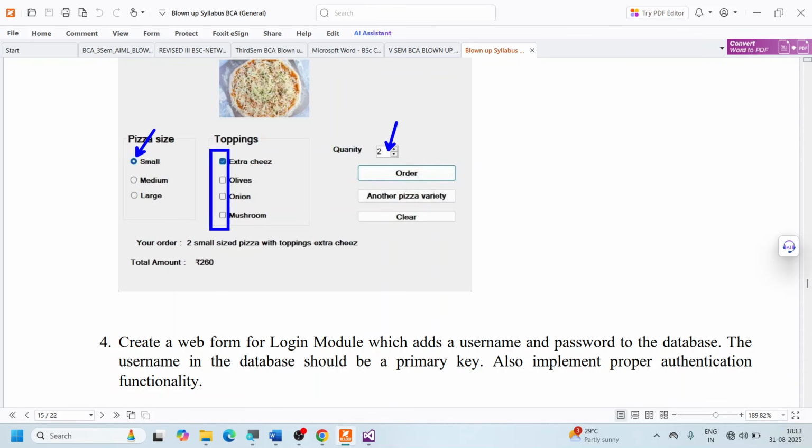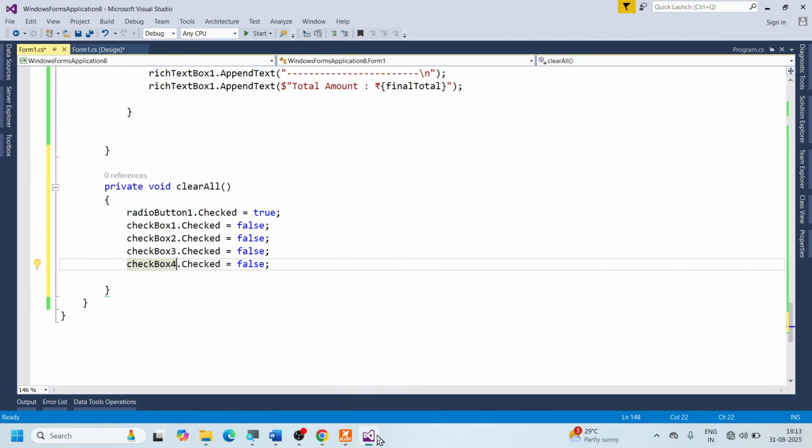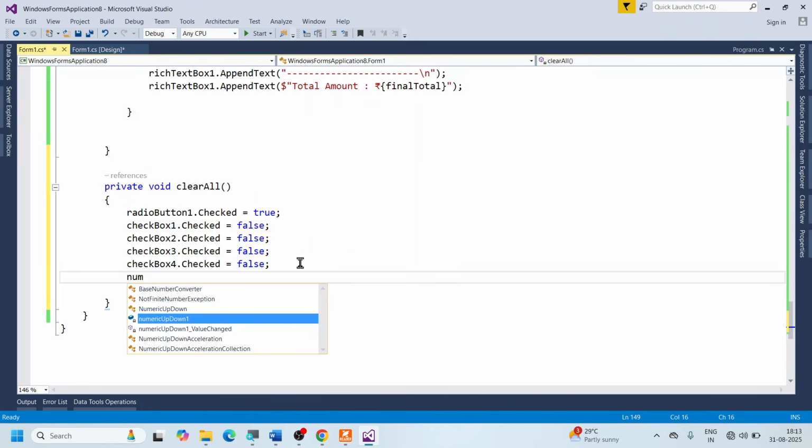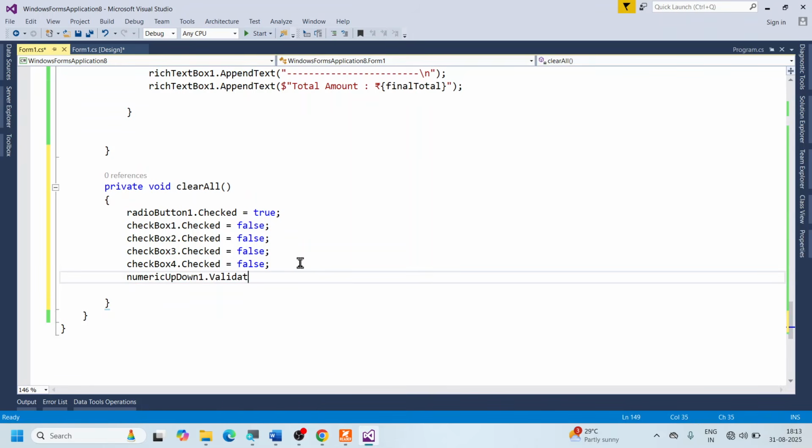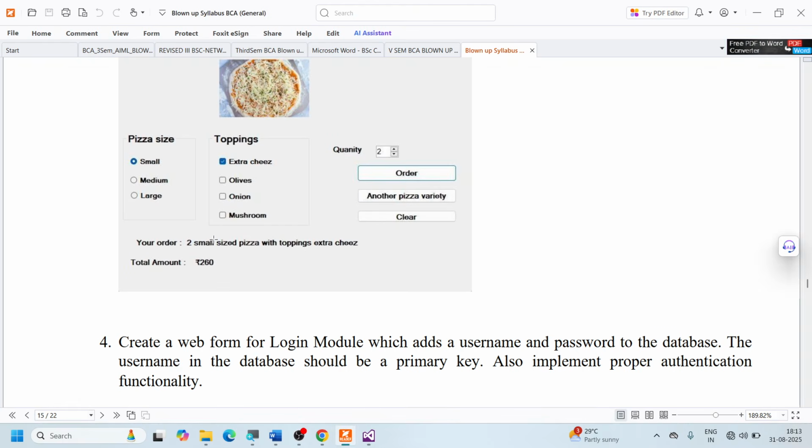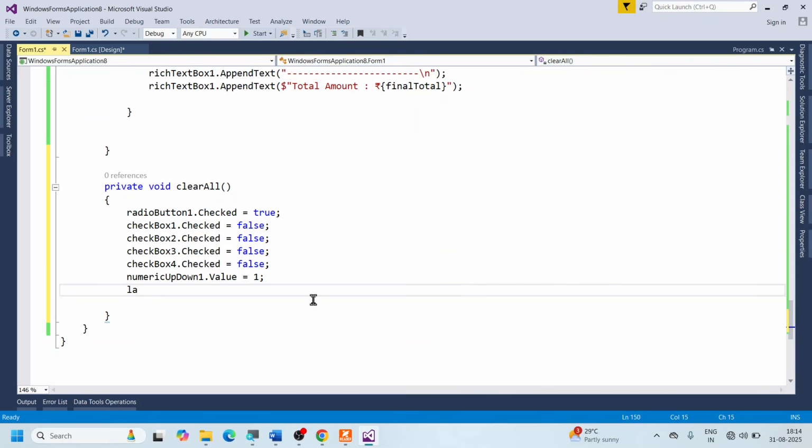I will reset the quantity to 1. Let me set the numerical value over here, and I'm going to say numeric up and down dot value is equal to 1. Validate value is equal to 1. Also, I'm going to reset this label, the one which shows your last order. So I'm going to say label 2 dot text is equal to blank. So that is also reset.